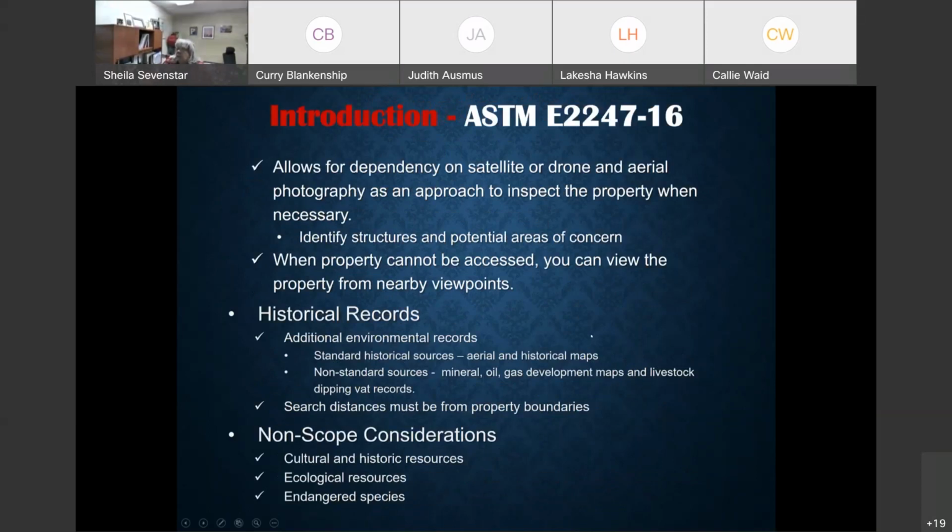The 2247 does allow for dependency on satellite or drone and aerial photography to inspect the property, especially to identify structures and potential areas of concern, especially when you can't access the property because it is so big. When you can't access the property, it allows you to view the property from nearby viewpoints.